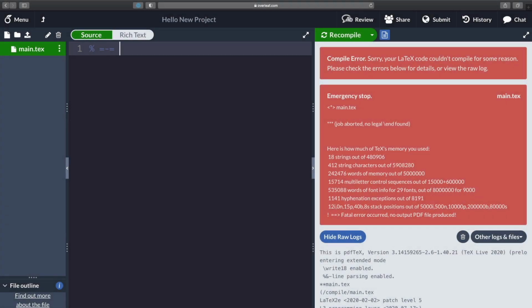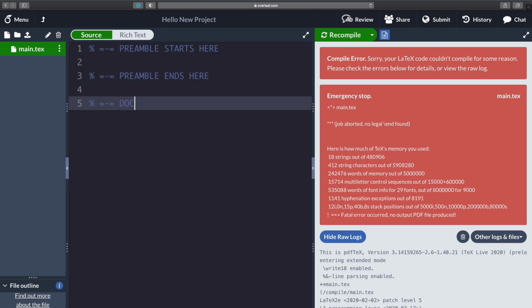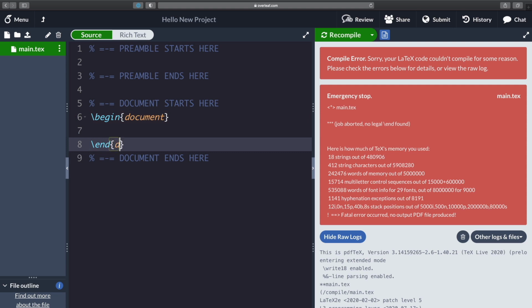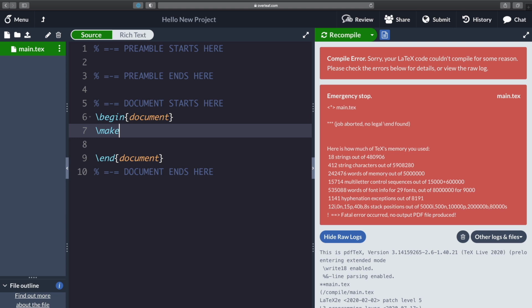Hey, this is Mark, and we are going to write this source code from scratch. Now, notice that our LaTeX document is going to have two parts. It's going to have a preamble and a document part. And we use the document environment here to define our document. And in the last video, we made a title.